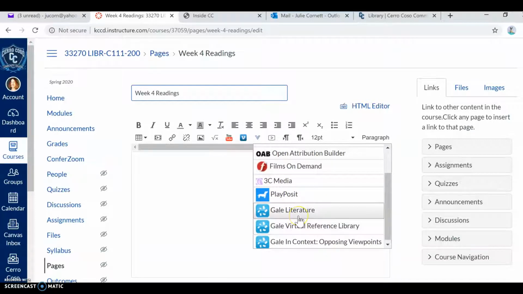Gale Literature is a comprehensive literature database used in most all of our English courses. Gale in Context Opposing Viewpoints has in-depth coverage of current topics and includes a wide variety of information sources, including media. Films on Demand is our other database here, and it has a wealth of educational films and clips on a wide range of academic subjects, and all the content is closed caption.